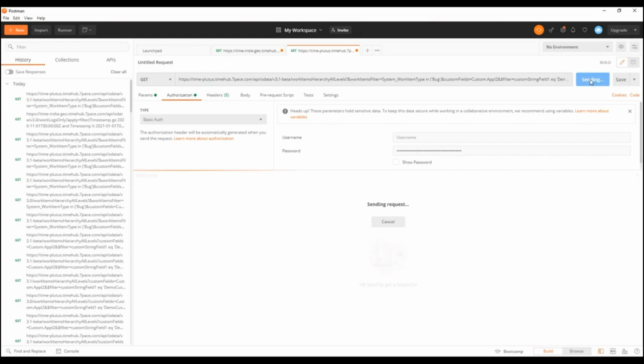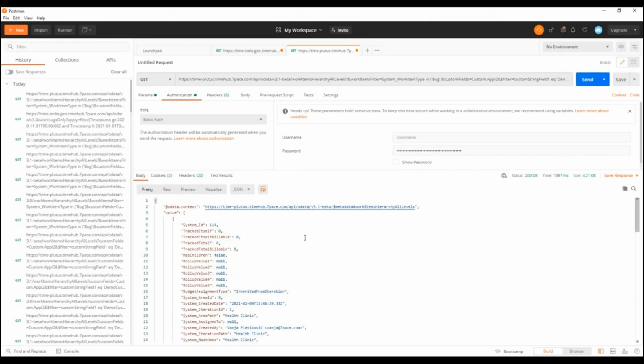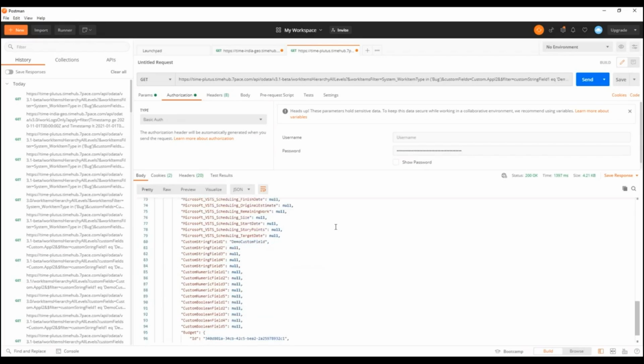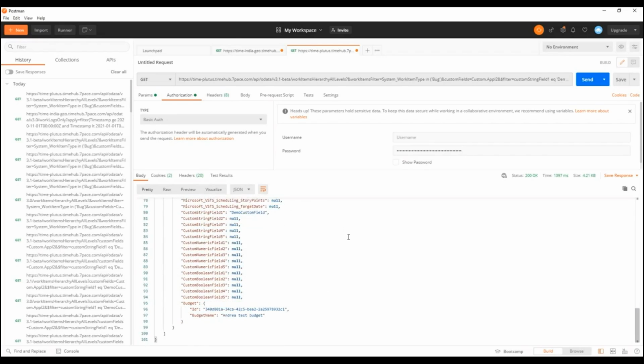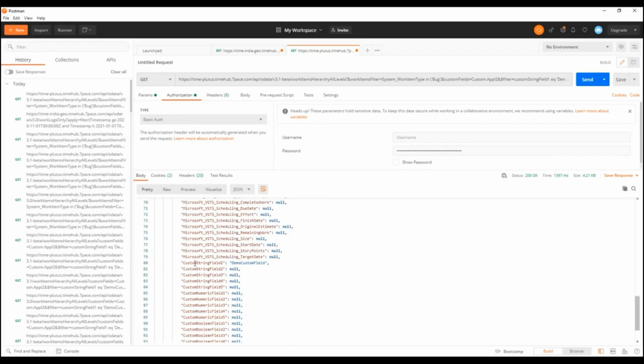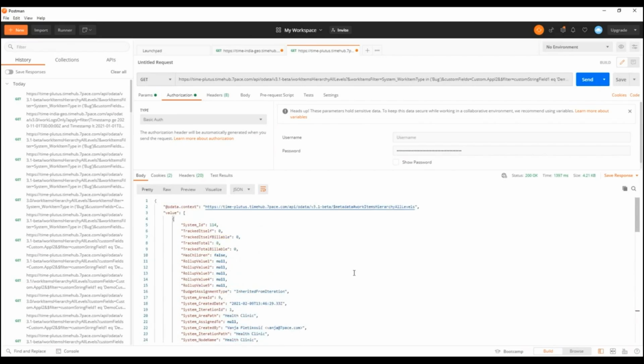So now we're sending the request, and we get our data returned to us. If we scroll down, we will see that the custom string field is demo custom field. So this is how you use the Timetracker Reporting API with custom fields.